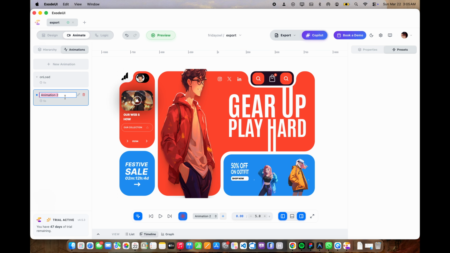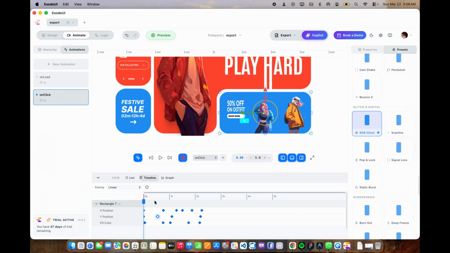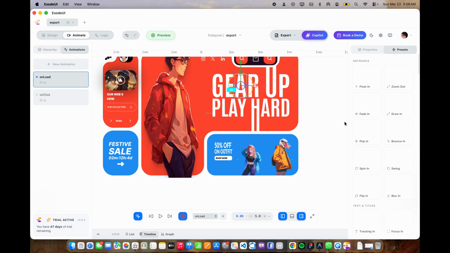Now let's create an interaction. We'll call this one on-click. I'm going to select this button in the right bottom corner. For this design, let's go with the RGB preset. It really fits the vibe. I'll just stretch the duration out to about 2.5 seconds to make it feel more premium. Let's test it. Perfect.